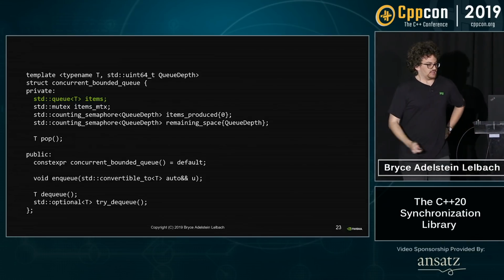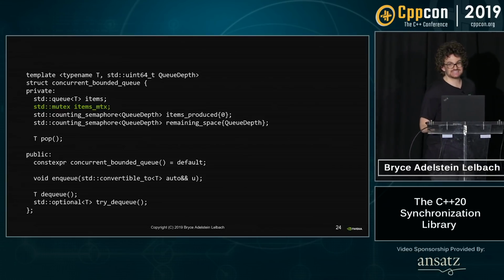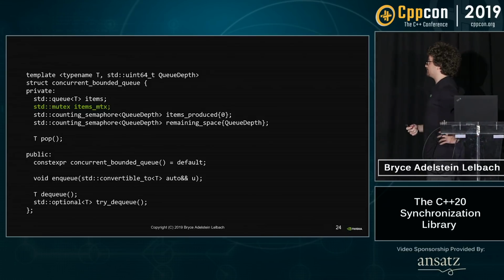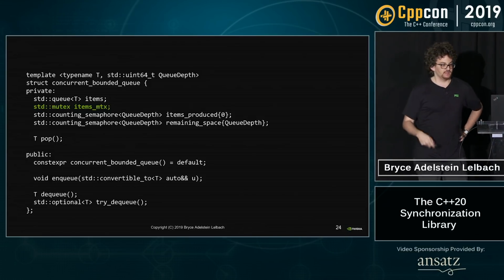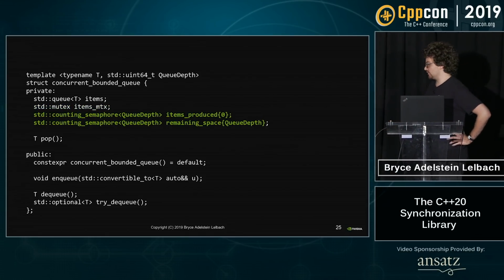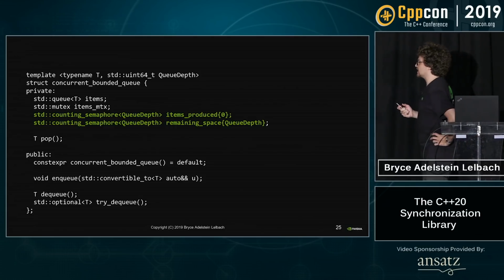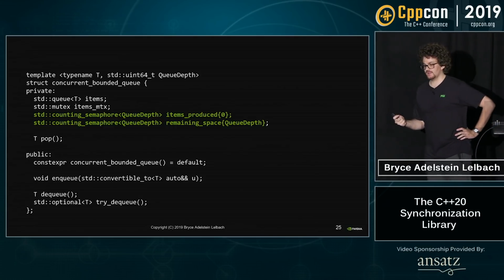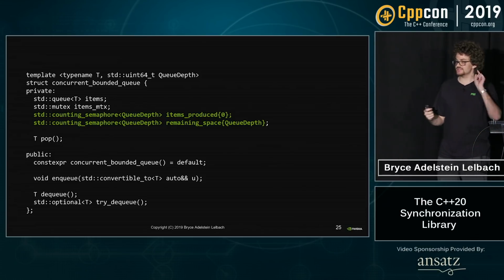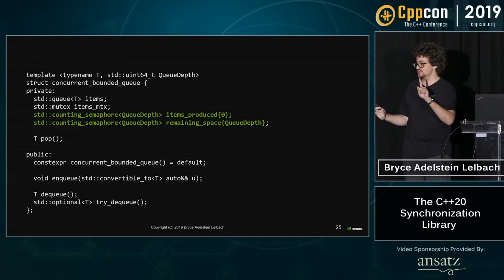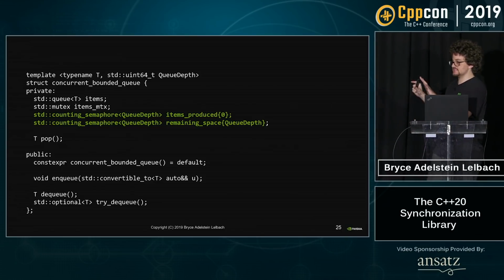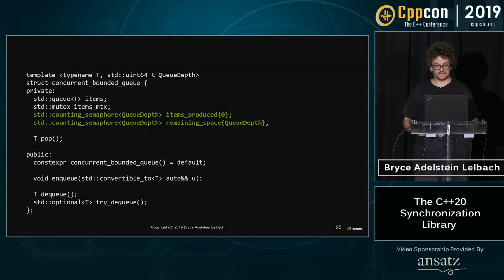Pretty straightforward. Then it's got a std mutex that protects access to the items because we have multiple different threads that are going to be pushing and popping items out of this queue. Then we have two counting semaphores. And counting semaphores are sort of like a generalization of a mutex. A mutex controls access to a single entity, and it allows at most one thing to have access to that entity at a time. A counting semaphore allows up to n things to have access to a resource at a time.